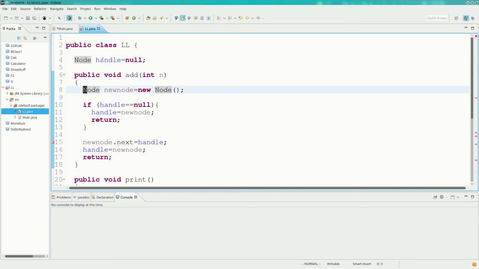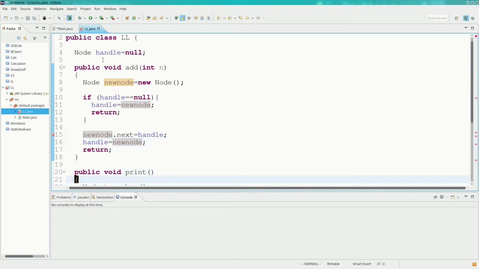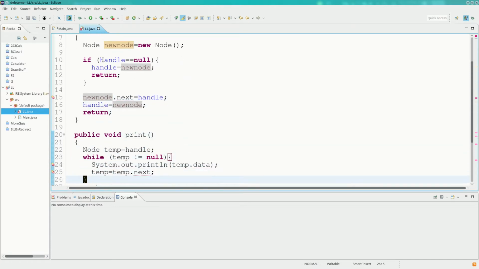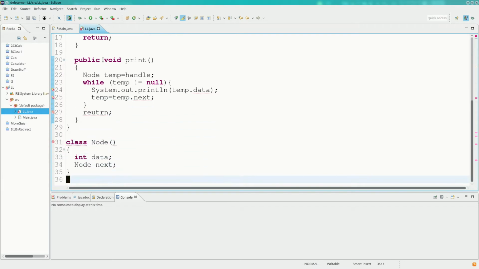All right, so to add a node, we're going to create a new node, and we're either going to set the handle to that, or we're going to set the new node to point to the handle, and we're going to have the handle refer to the new node. And that's a handle. Our print node does that.